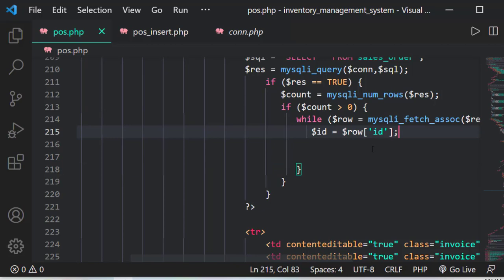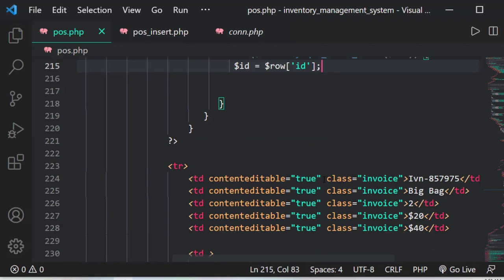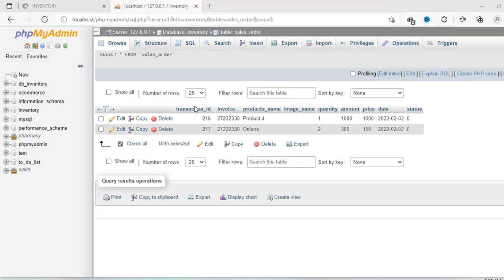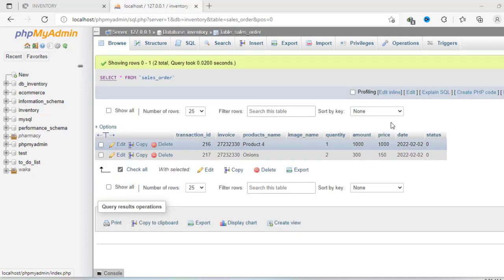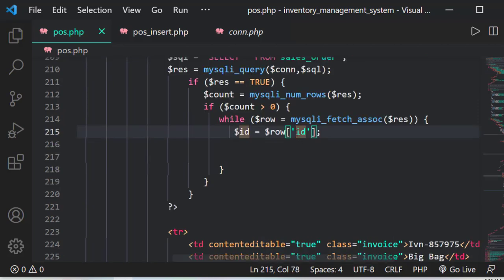Alright, so now because we don't just want the ID, in fact we want the invoice number, the product name, the quantity, the price, and the amount. So if I can maybe just show you the table itself. So I'm going to phpMyAdmin in the inventory database, and we're going to the sales order table. And as you can see in the sales order table, we have the columns transaction ID, invoice, product name, image, quantity, amount, price, date, and status. So in fact we need to change this. As you can see here, we have just said the column ID, so this one will give us an error. So this one should be transaction ID.